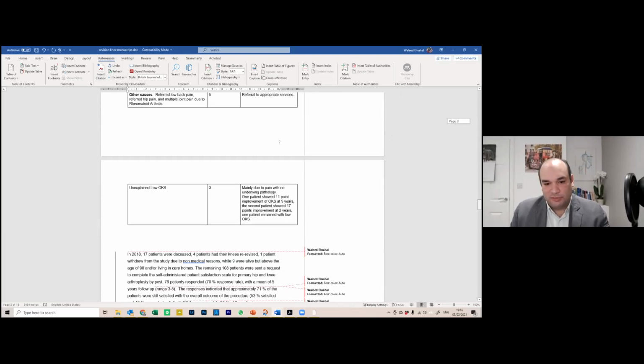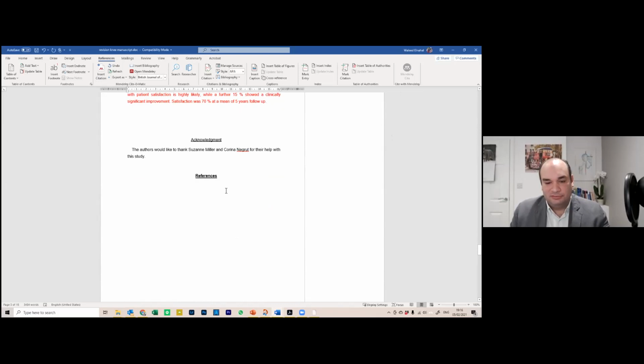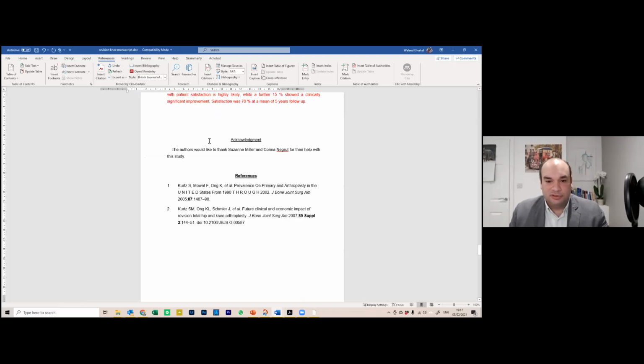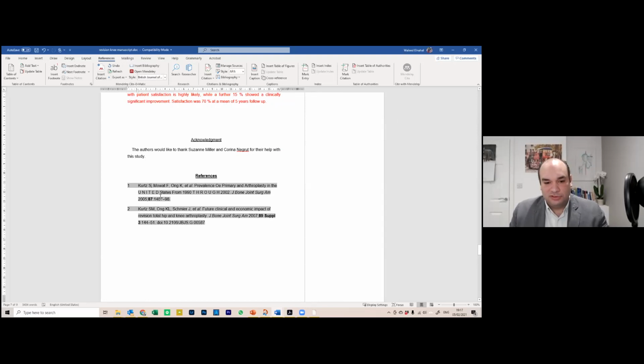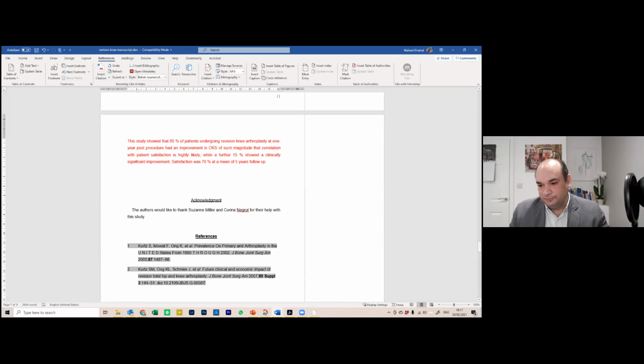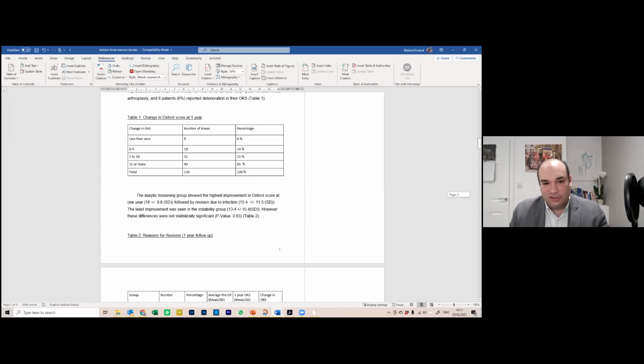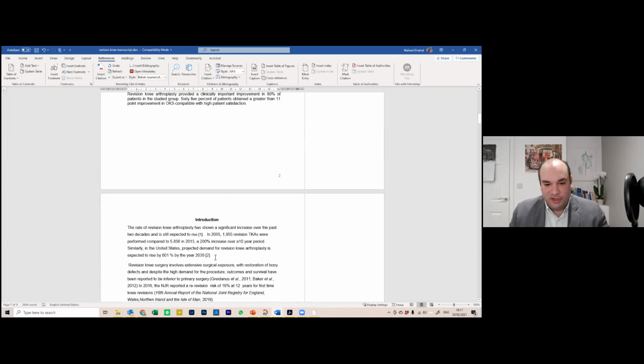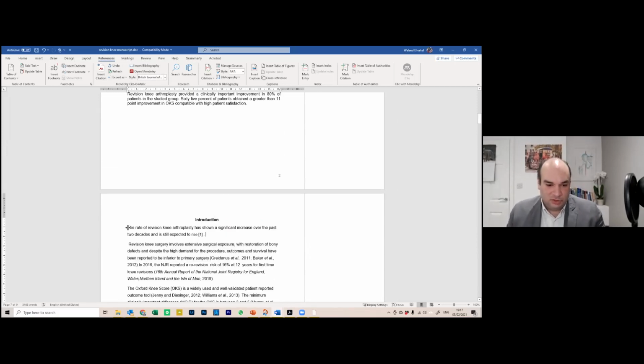Now, if I go to the bottom of the paper, here I have an empty reference area. Here I could ask Mendeley to put my reference list. So again, through that reference tab, I'll click Insert Bibliography. And now it has 1 and 2. 1 is Kurtz 2005, and this is Kurtz 2007. And if I go to that introduction, if I change the order of the text in my paragraph, so let's say I want this to be quoted first in my text.